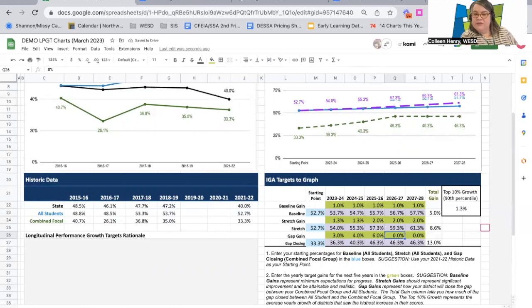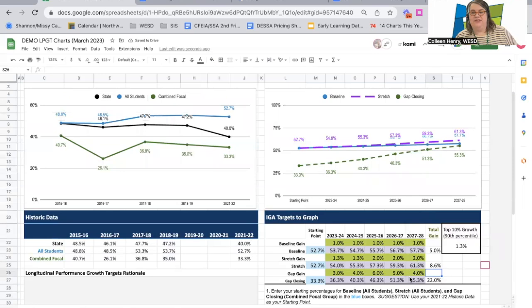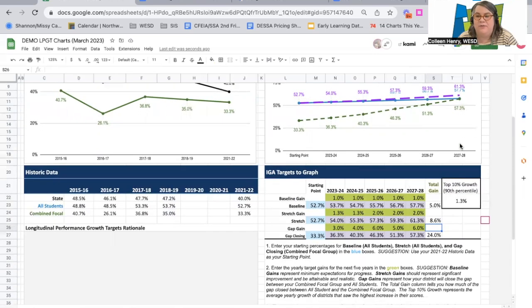Let's see. And we wanted to get to 52. So, oh, we're so close. Okay. Oh, but I haven't hit it. So I'm going to go back here. Let's make that 3%. All right, because I want to get to 57. There we go. All right, so now that gap has closed. There's no daylight between my baseline and my final target point for my combined focal group.